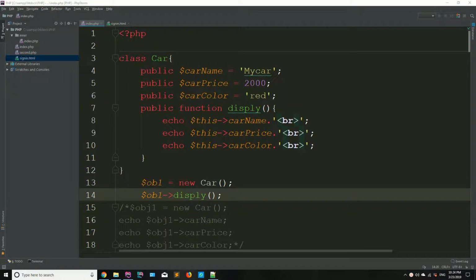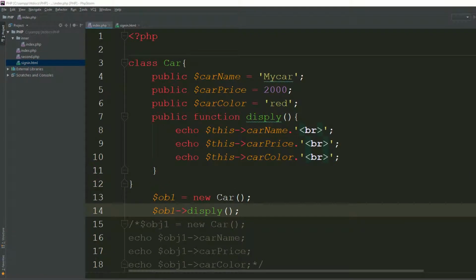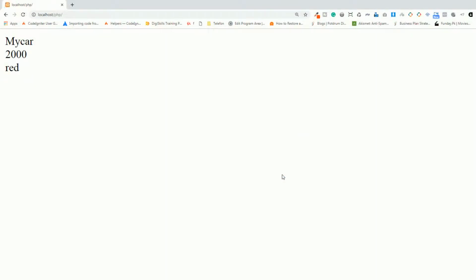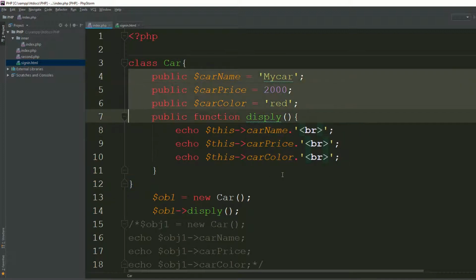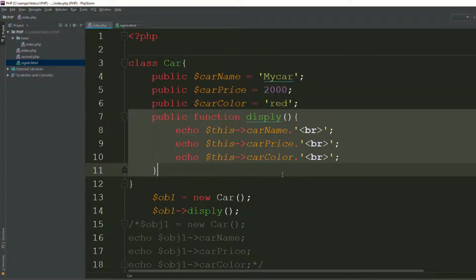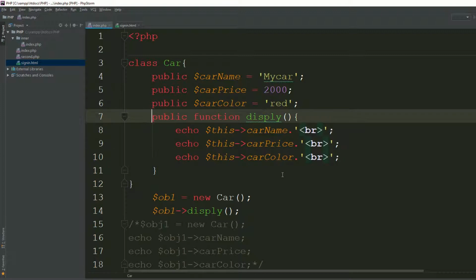Today we are going to continue with classes, properties, methods, and the instance of the class, so you can easily understand the object oriented concepts, because these are the basic concepts. Okay, so now go to the page, refresh the page. We have a class card, we have some properties, we have one method to display the properties.